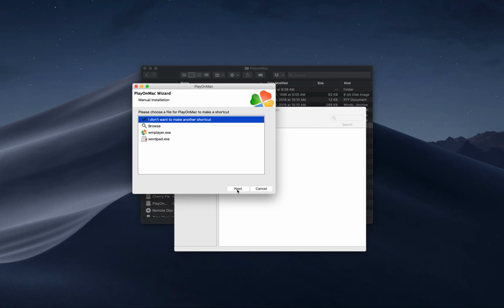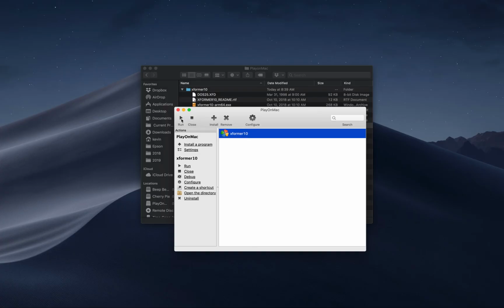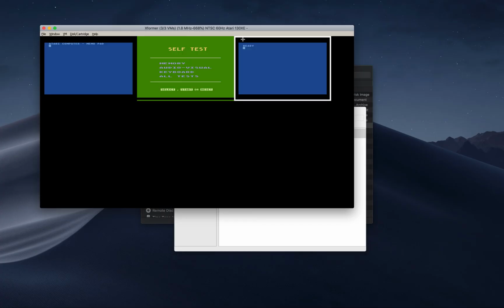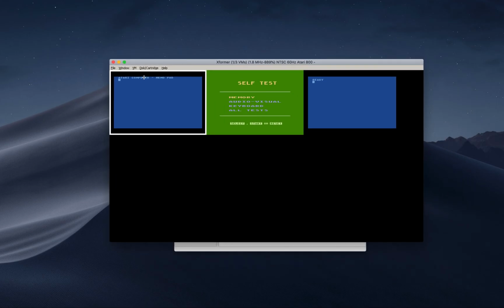I don't want to make another shortcut. That's it. That is it. Now we're all set up. So now click Xformer 10 and hit run. And kind of be patient because there's no immediate feedback, but it's actually running. And there it is. And we are right now running three virtual machines.